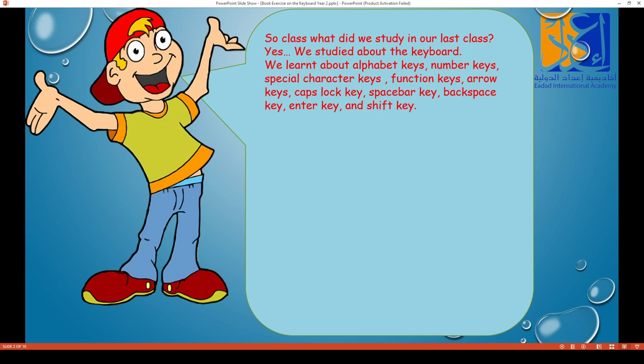Yes. Next, we studied about the enter key. Enter key means that if we need to go to a new line, we will press the enter key. Then we studied about the shift key. Shift key means we press the shift key with any other key to type. For example, if I need to type Piku in English, in capital letters, I know we can press caps lock key and start writing. But if I need to use the shift key, how am I going to do it? I'll keep pressing the shift key and I'll press PIKU. What will I see? Everything in capital letters.